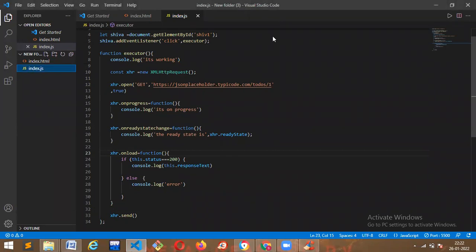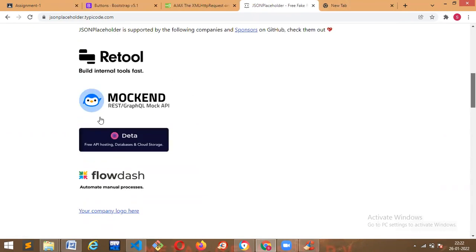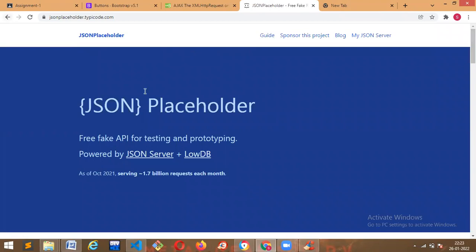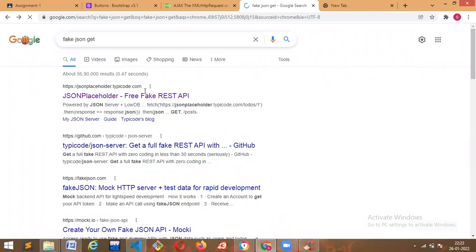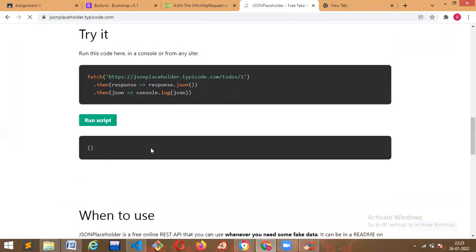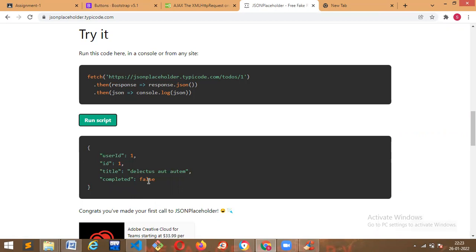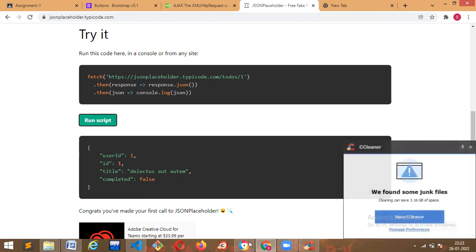The first thing I will go to is JSONPlaceholder. So this is JSONPlaceholder, a free fake REST API. This is the address. If you run this script, you will get this as text, because you want to send the request to this address and take the response in the format of text. This will be returned in the console.